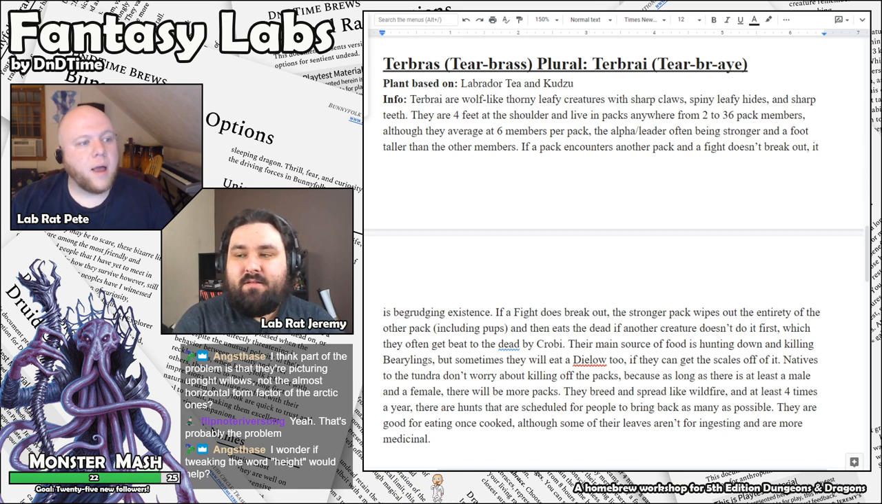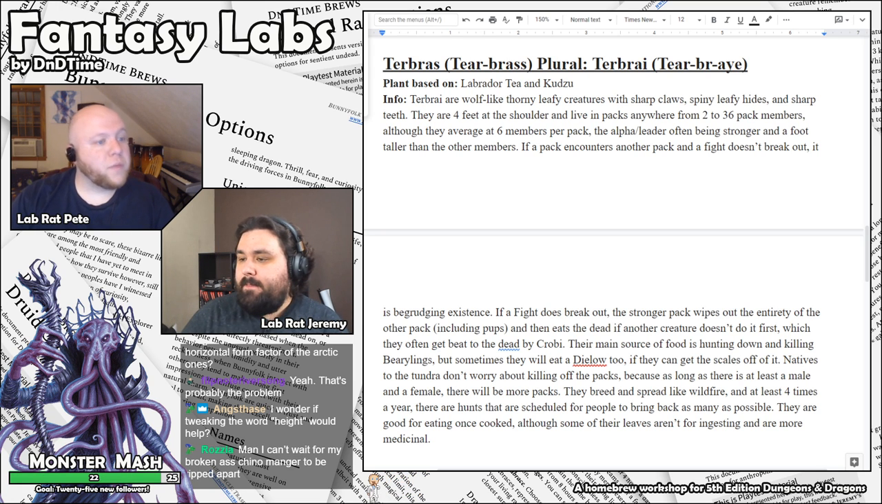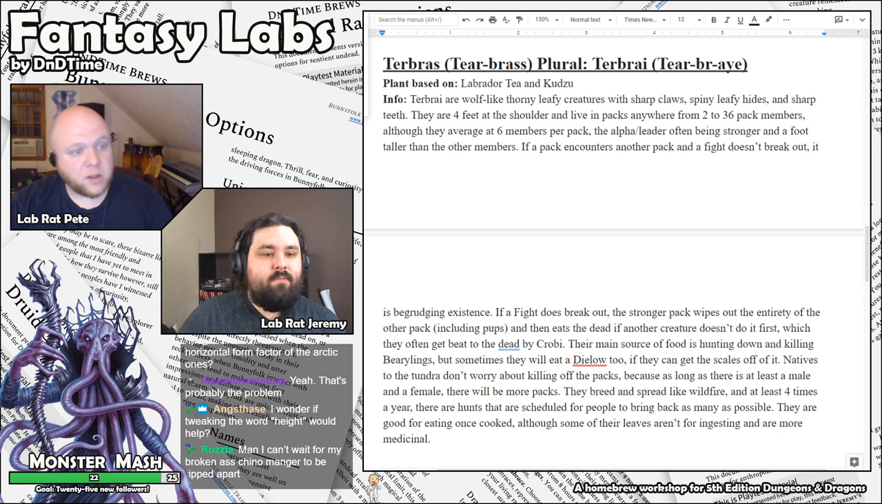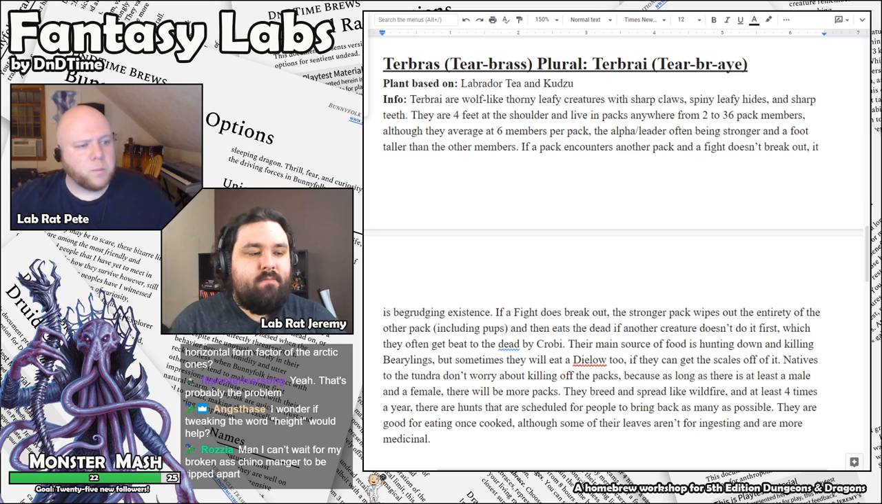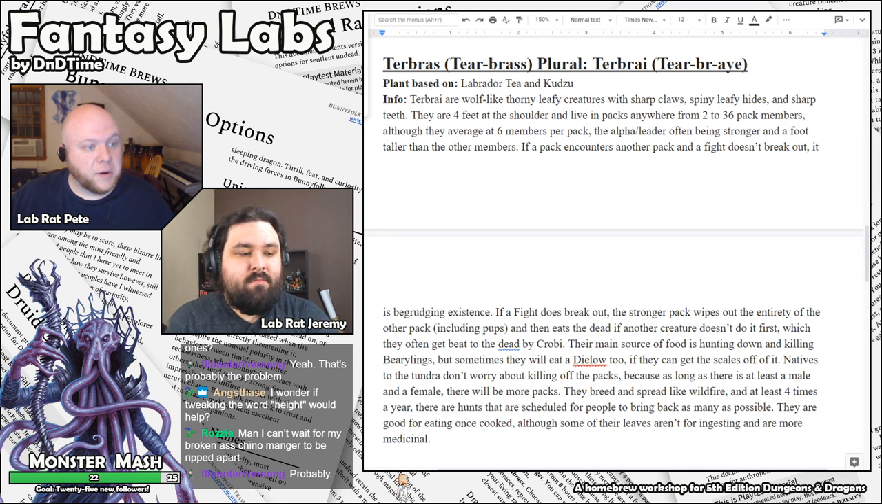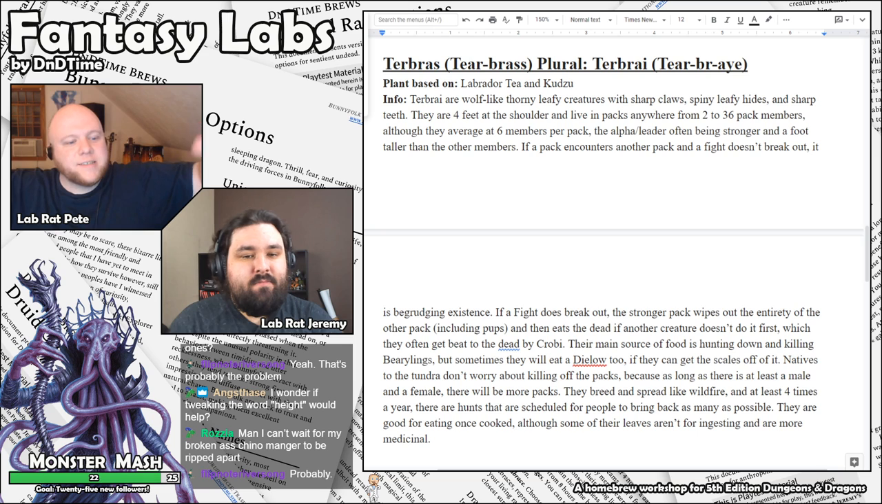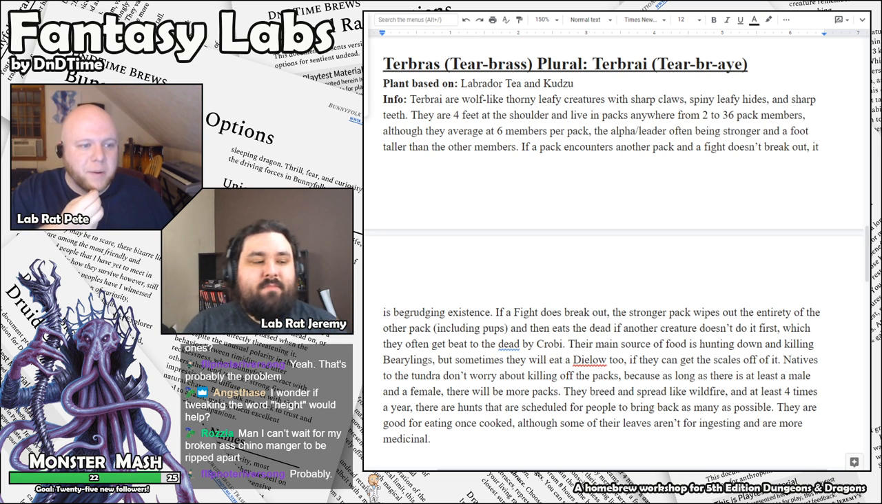But the tear brass, or the tearbri, there we are, wolf-like, thorny, leafy creatures with sharp claws, spiny, leafy hides, and sharp teeth. So these are very much inspired by wolves. They're pack hunters, it looks like, with the alpha or the leader. So if you're designing an encounter with these, you could have the regular tear brass and then your alpha tear brass to have two different kinds of creatures in the combat, which is a nice free one that you gave them there.